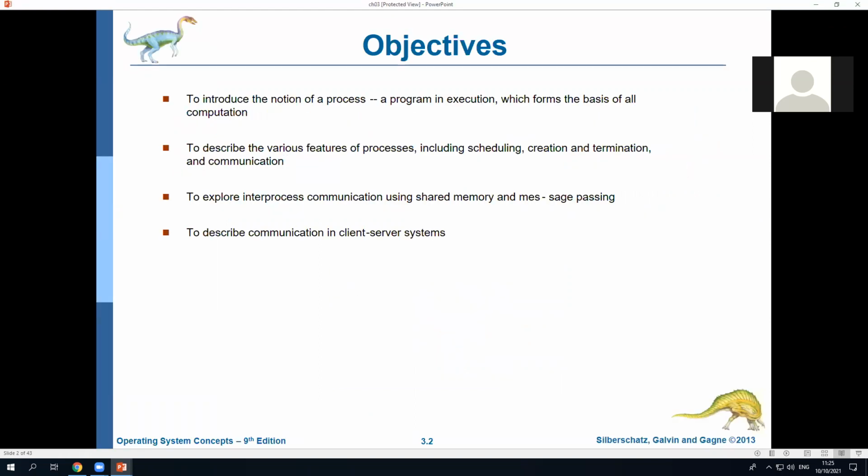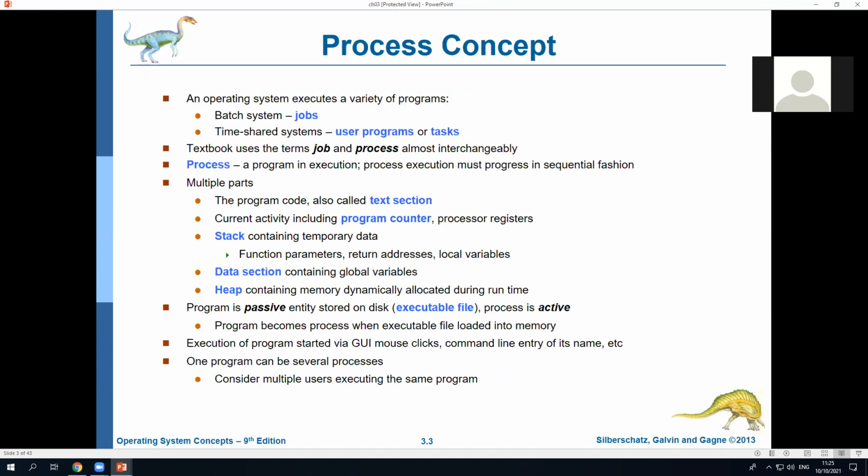The objectives: to introduce the notion of a process, to describe the various features of a process, to explore interprocess communication, and to describe communication with client services. Process concept: an operating system executes a variety of programs.